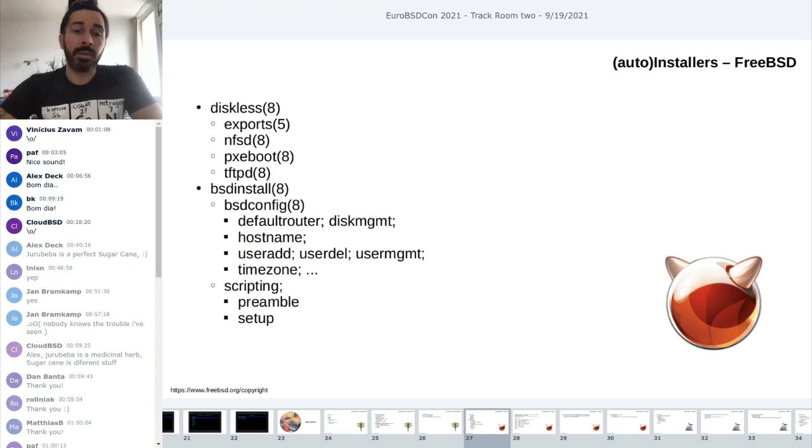That's actually one of the motivations that I had for writing this talk. Most people say that I can auto-install CentOS, I can auto-install Debian, but FreeBSD doesn't provide us a way to auto-install it. But it did, for a long time. The other BSD systems did it as well.